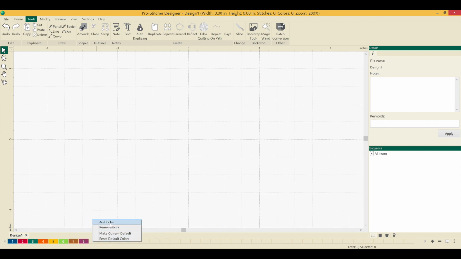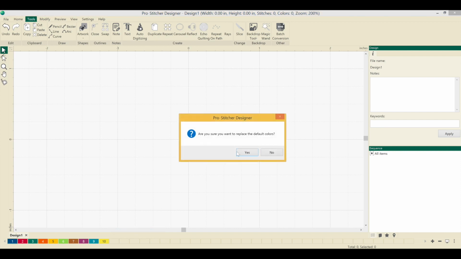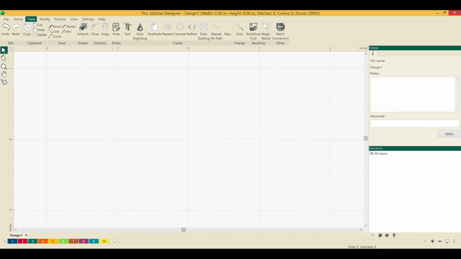I'll stop at number 10 for demonstration purposes. If I right-click and say Make Current Default, are you sure you want to replace the default colors? I'll say yes. And you'll notice that when I right-click and add color, it now starts over at number 1 and 2 and 3 and so forth. And it is repeating the color palette items 1 through 10. So I effectively reset the palette to items 1 through 10.